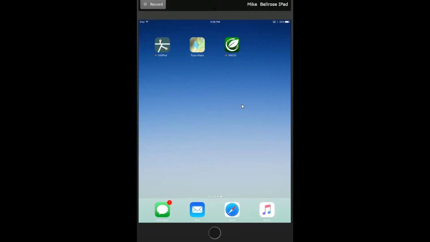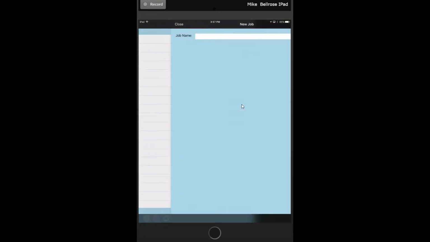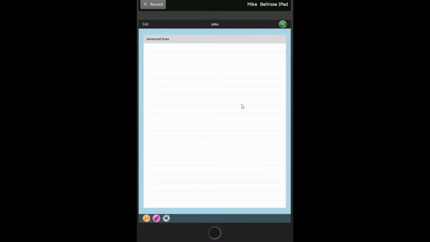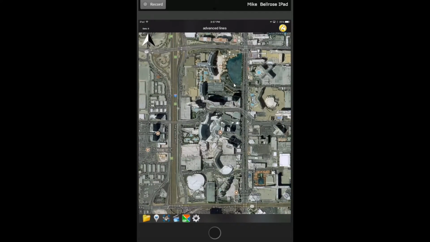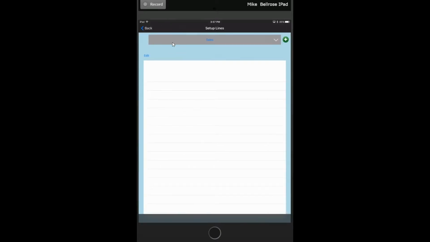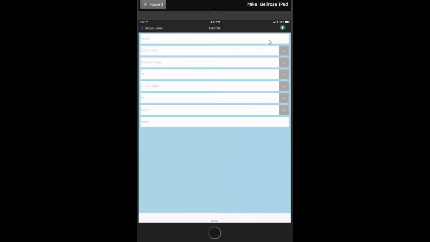So now we're going to jump over to UtiliPad, and we're going to show you how to implement this advanced methodology. We're going to do it by starting a job like normal. Give it whatever job name we want, advanced lines in my case. And I'm going to come in here and start by creating some lines. So I go up and select the line types, but instead of showing you a drop down of the lines that are available like it does with simple lines, I'm going to get a drop down of our line types.